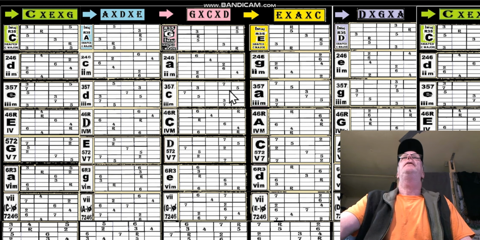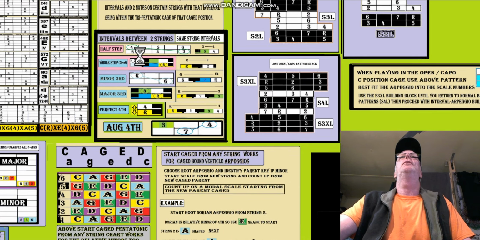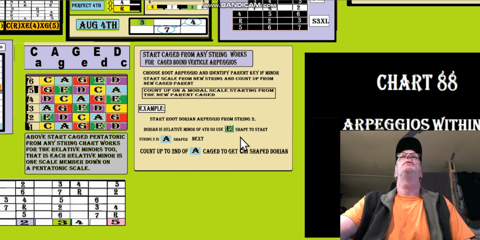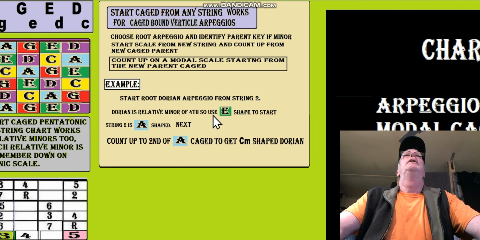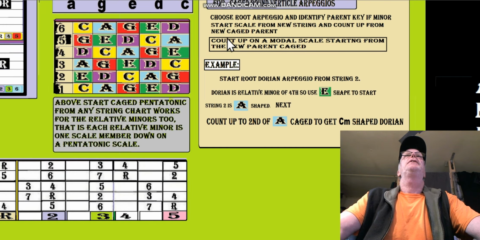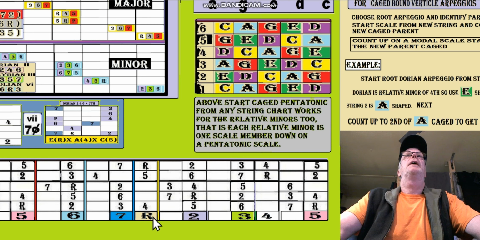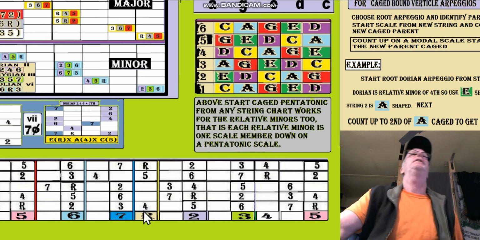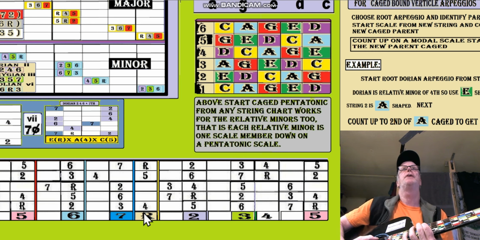Alright, so I think we found out what the example was saying. It's saying start the root Dorian from string 2. Dorian is the relative minor of the 4th, so use the E shape to start. Now let's just take a little shortcut here and go to the E shape right here. Okay, so here's our E shape arpeggio. We'll just start it from the root. I mean pentatonic.